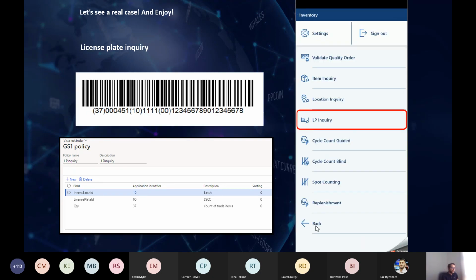Imagine that you have the license plate not in the beginning, but in the end of the barcode or in the middle. It's the same. The GS1 policy that we have set up is the same as the other. The only difference is that you have the license plate in the end of the barcode instead of the other one. So what you're going to see in the video is that Dynamics can identify where the license plate is using the GS1 feature. Let's go to see this.